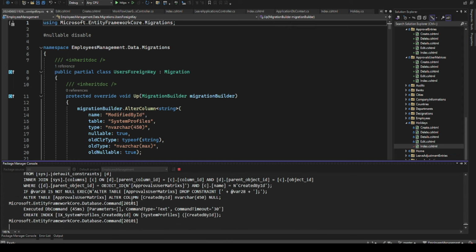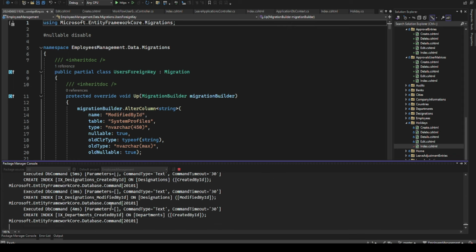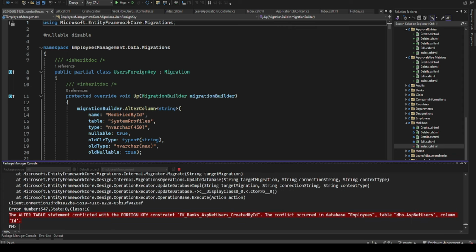You can see a lot of migrations are happening. I think we had done a lot of updates and we had not run migrations, so there is conflict. You can see alter tables and configure with foreign key constraint. The conflict occurs in column ID. So the table statement for banks.